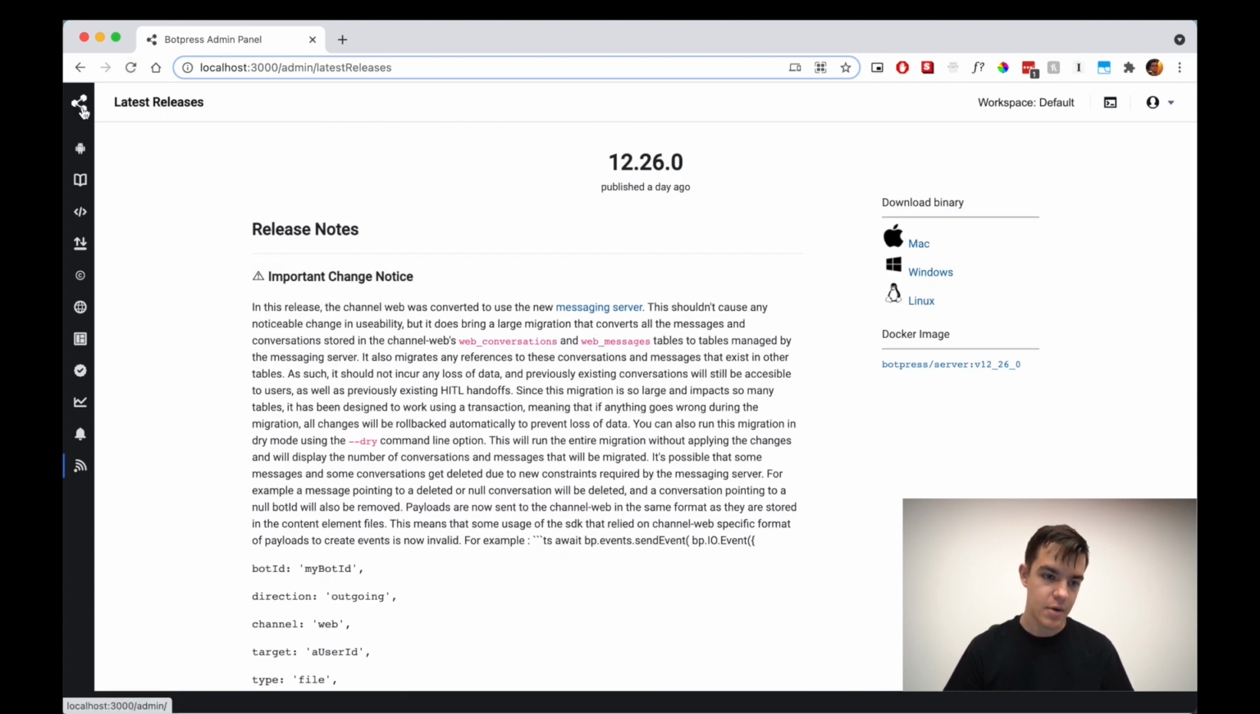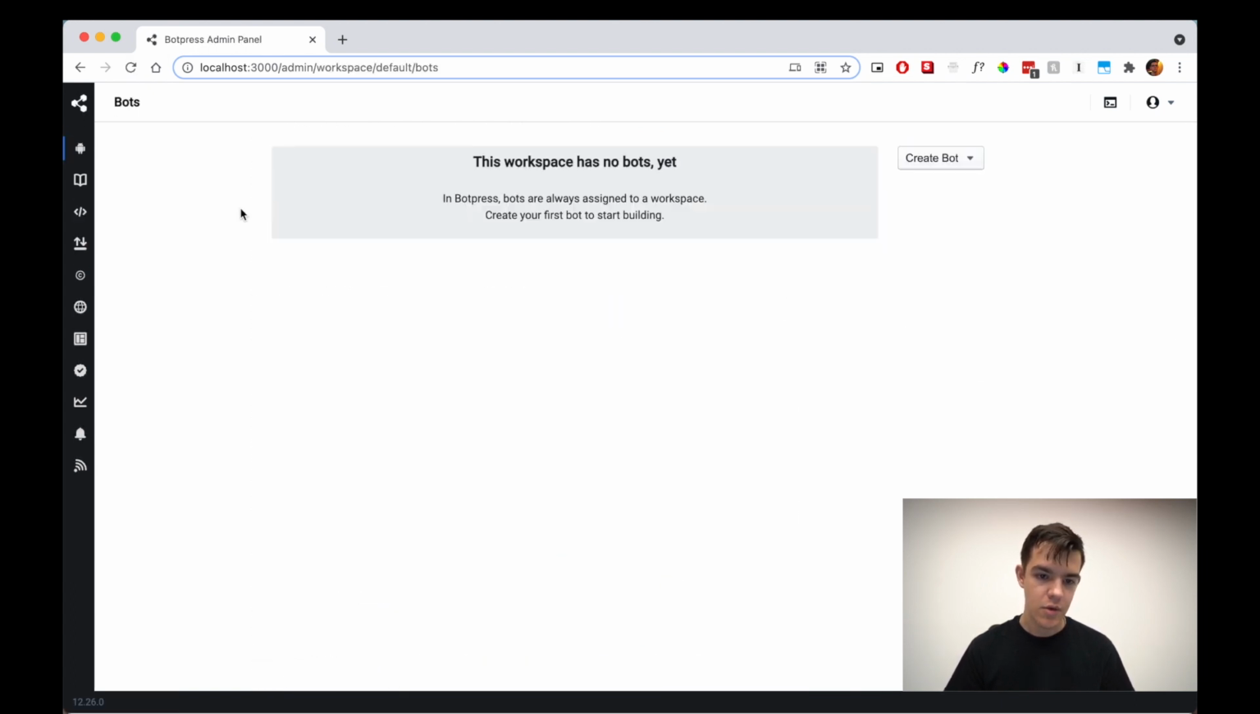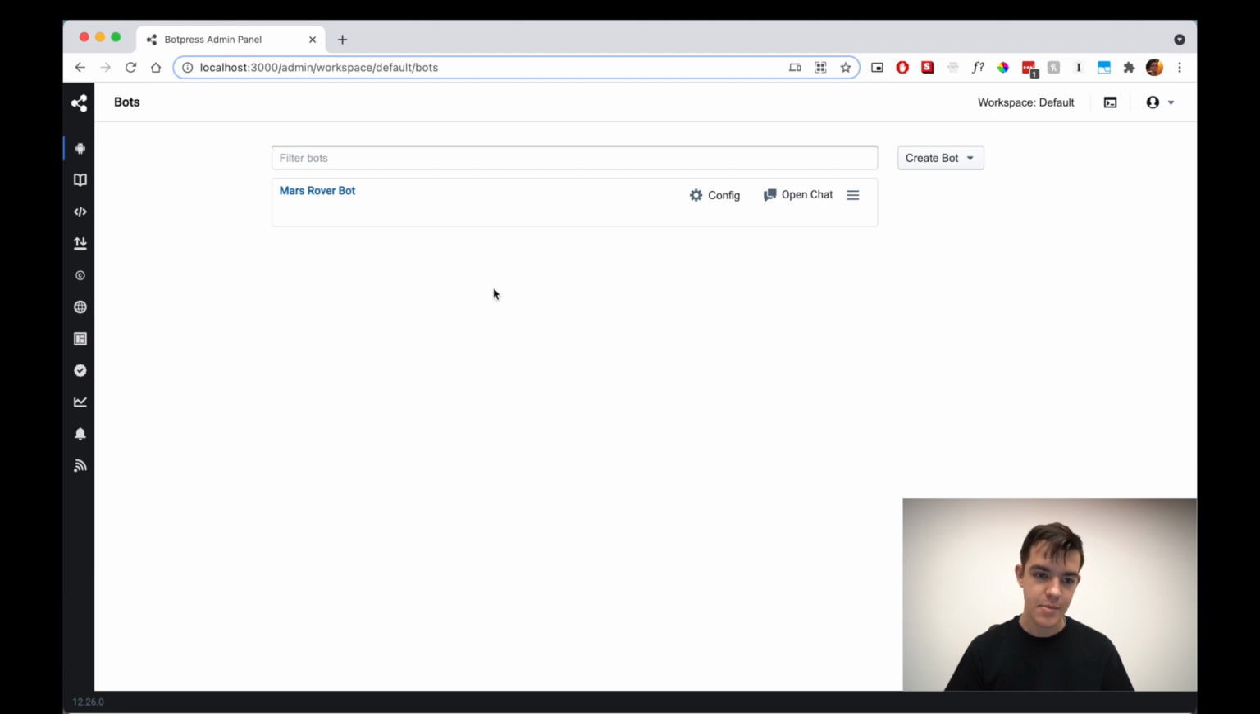Now, if we click on the Botpress logo over here, we will be redirected back to the main page, which is the bots section of our software. And next up, I want to show you what it's like to actually create a bot and use the software in detail.